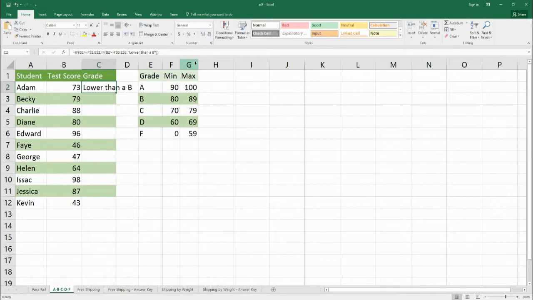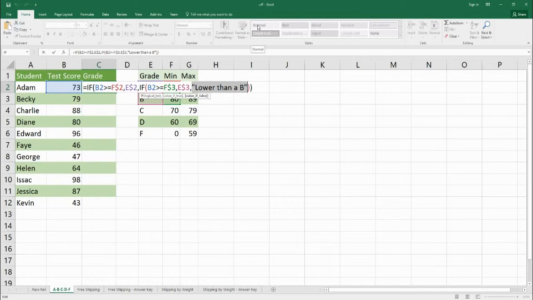All right, so right now the grade is not higher than the 90, so it's not giving us an A. It's not higher than an 80, so it's not giving us a B. So because both of these if statements are false, it's saying lower than a B. Again, we don't want lower than a B, so let's add another if statement. So we're going to go back here, and we're going to take out this. So now we're at the value false. If it's not greater than 90, if it's not greater than 80, what should we do? So let's put another if statement in.